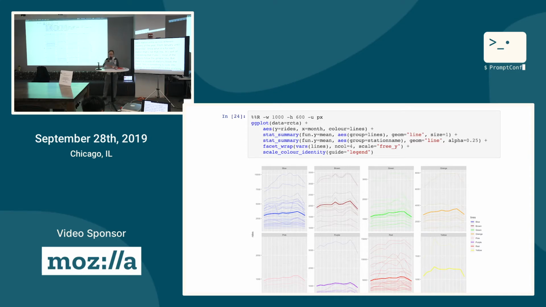And again, I want to point out that generating these facets is just an extra function called facet wrap in this case. So it makes it really easy not only to create the visualizations, but also just use it to explore your data and find new stories to tell from it.